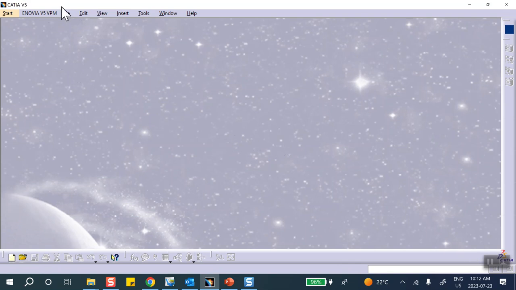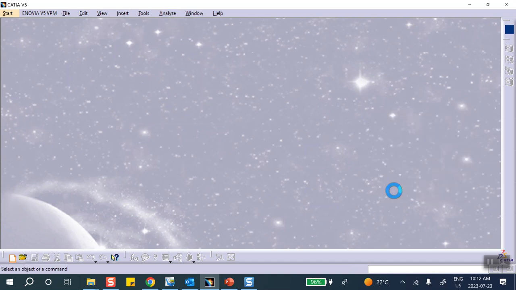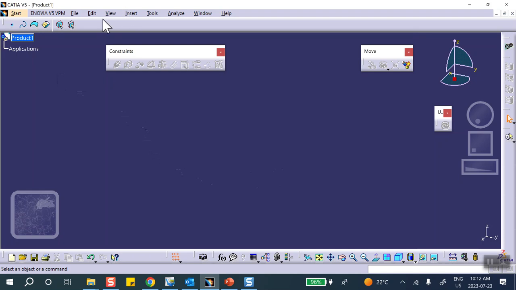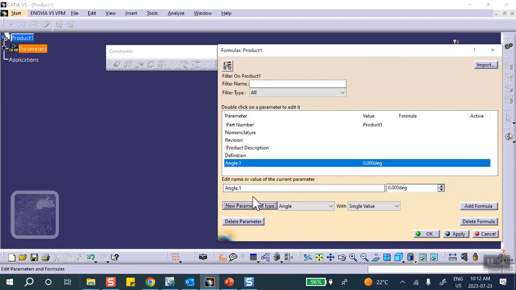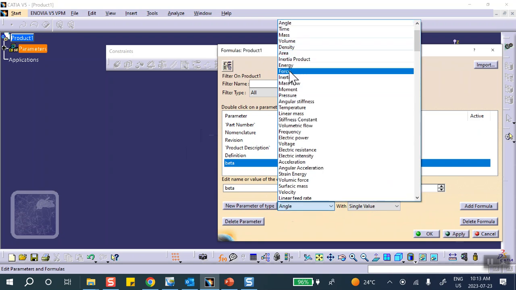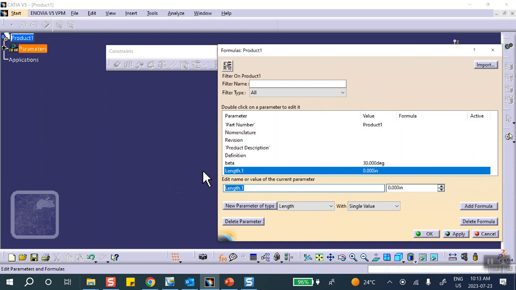I'm going to start with the product file. All right, so let me define my parameters first. F of x. Angle is going to be called beta, right? Beta. And for now, I'm going to make it 30 degrees. Apply. And now change this thing to length. Parameter of type length. It's going to be L. One of them, that's the size of the box.